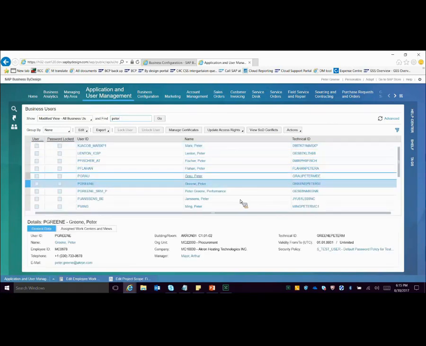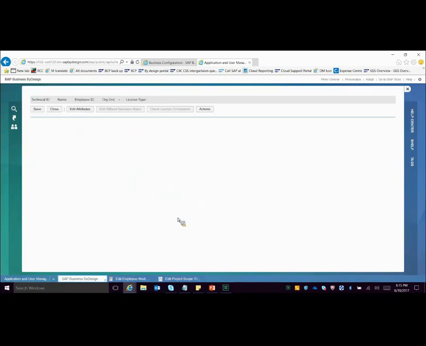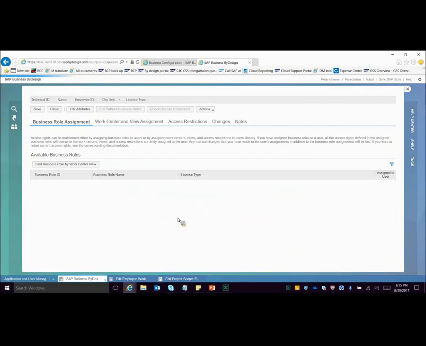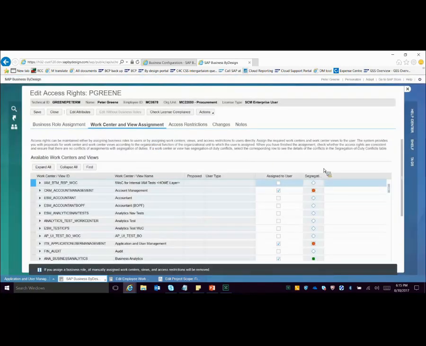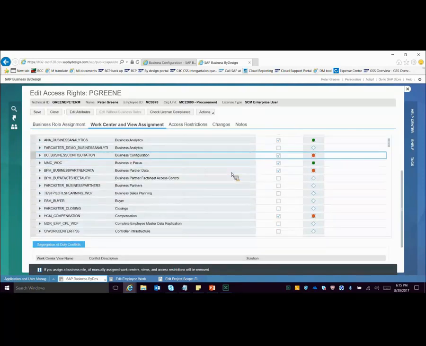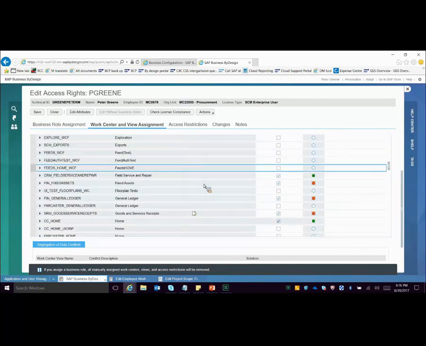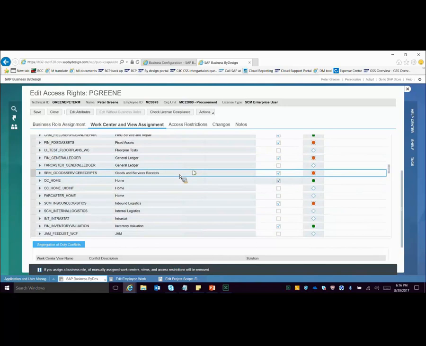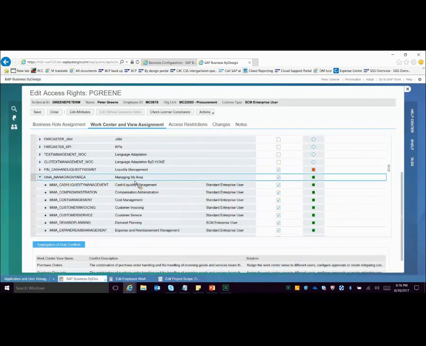So we have Peter Greeny here. If we select Edit Access Rights, you have to navigate to the View, Work Center and View Assignment. If you come down, basically users have to assign to the respective work center views, that is goods and service receipts, as well as the supplier invoicing. In case of approvers, they have to assign the work center views under Managing My Area.